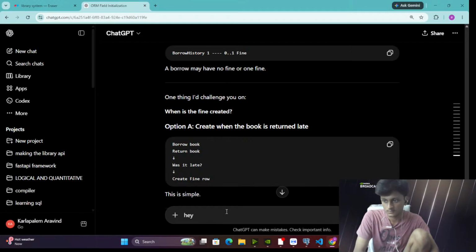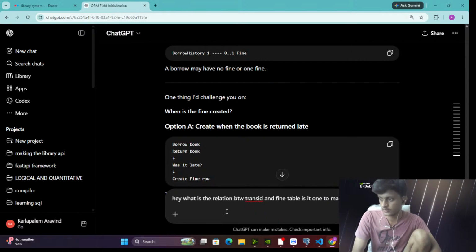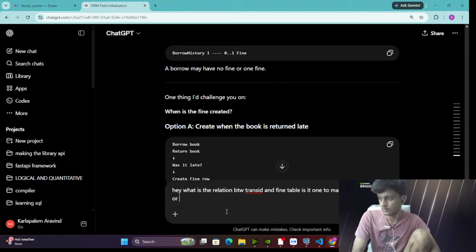Hey, what is the relation between trans ID and the fine table? Is it one to many or many to many or what?